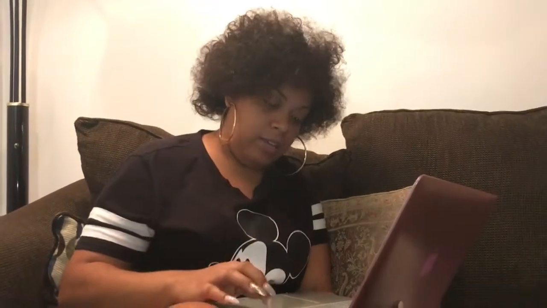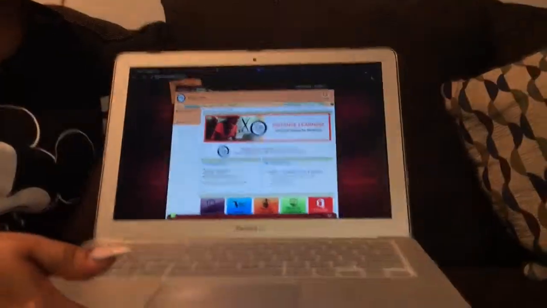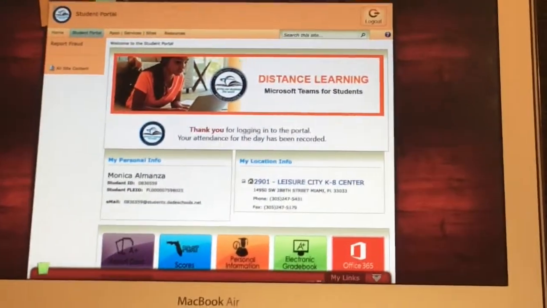So I'm going to use one of the children's ID numbers just so I can show you. Alright, when you put it in, you're going to click login. And there, you are already into the portal. So you can see we are into one of the students' portal.